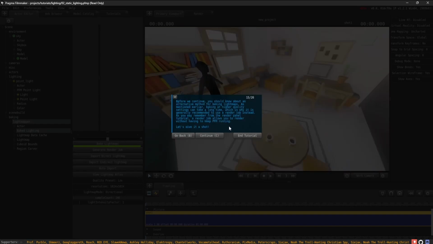Before we continue, you should know about an alternative method for baking light maps. As mentioned earlier, baking at higher quality settings can take a long time, which is why it is generally recommended to use a render job instead. As you may remember from the render panel tutorial, a render job allows you to render without having to keep PFM running. Let's give it a shot.